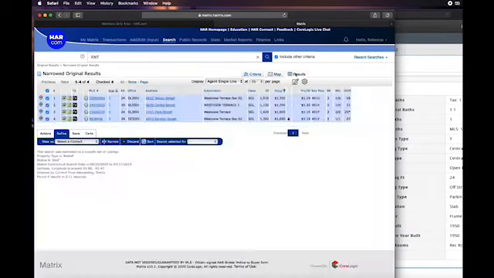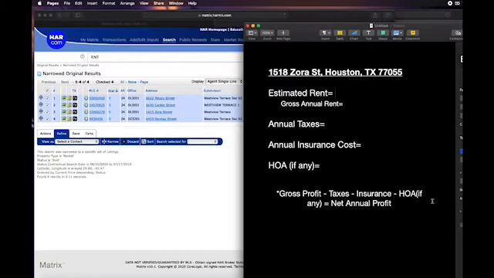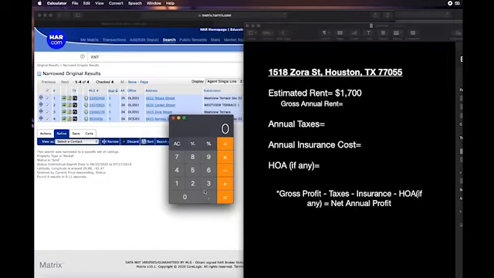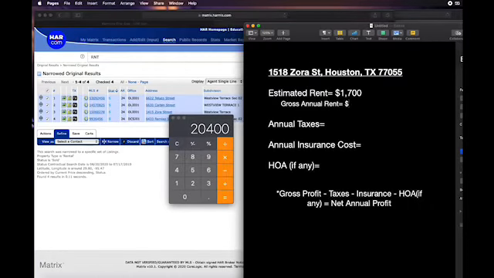These comps are close to my property. I believe, based on what I'm seeing, that it could rent at $1,700 monthly. So these are numbers that I need to notate when evaluating a deal. The estimated rent that I came up with based off the CMA that I took is $1,700. That gives me a gross annual rent of $20,400. The gross annual rent will be all your profit with no cost deducted at the end of the year from your rental property.